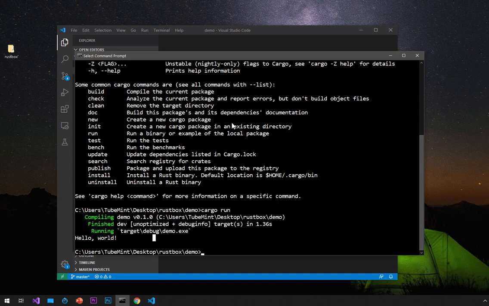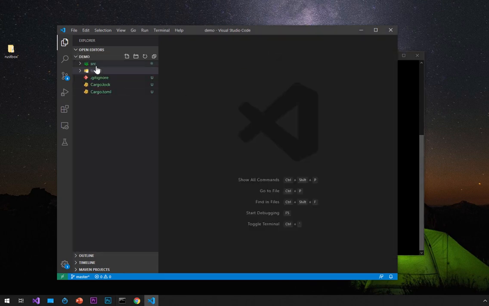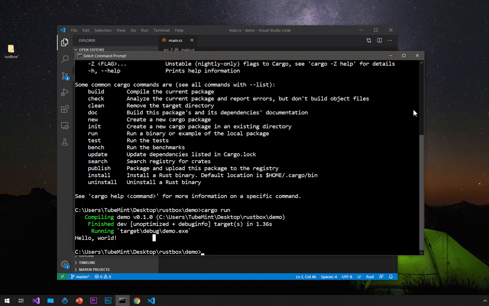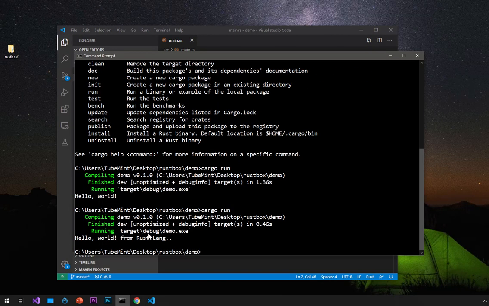It's really fast. If you go ahead and change anything here, like hello world from Rustlang, save it and run it again. It's going to print hello world from Rustlang.